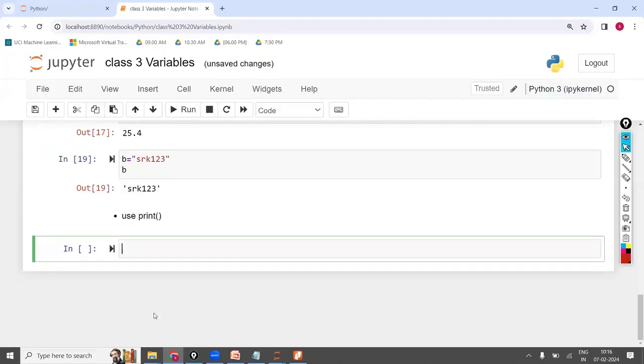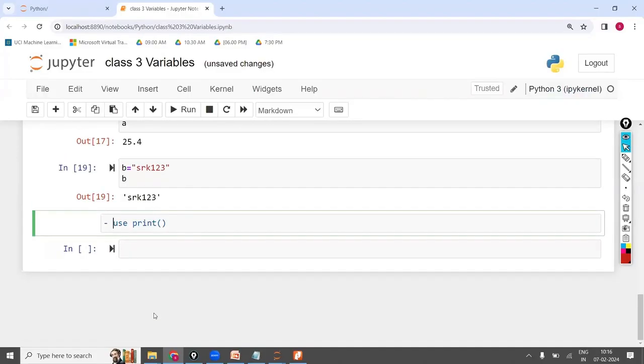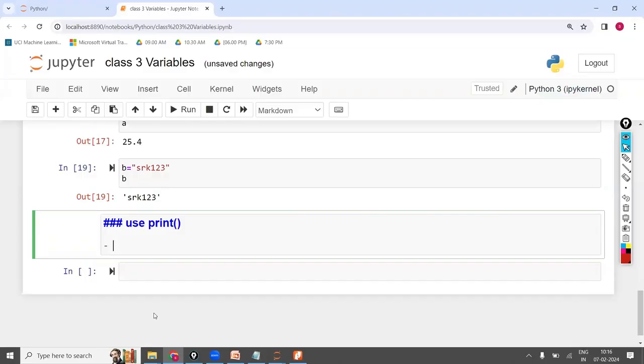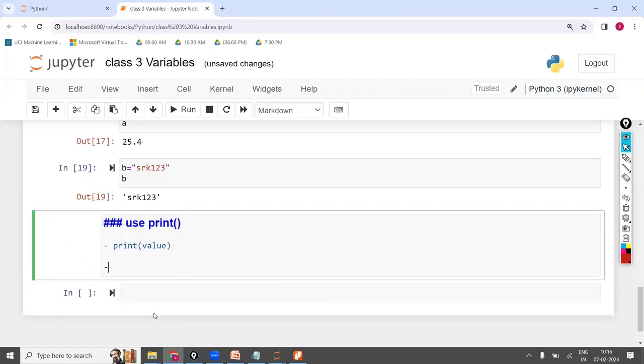Now, how to use the print function? The print function can be used in multiple ways. So I'm going to keep this as a heading and put points inside it. First, inside the print function, you write the value itself. Whatever value you want to print, directly write the value. Second option, if you want to print multiple values, you write value 1, comma, value 2, comma, value 3, comma, like this, as many values as there are. Directly you can print the values themselves.